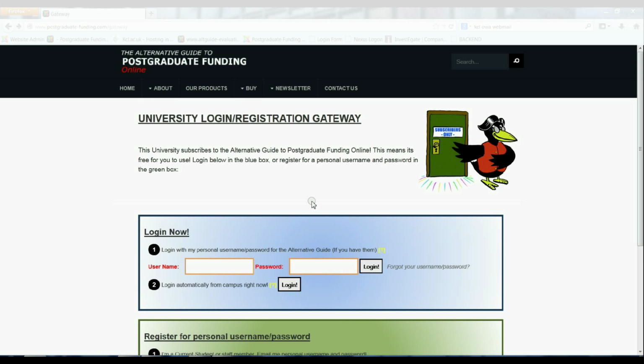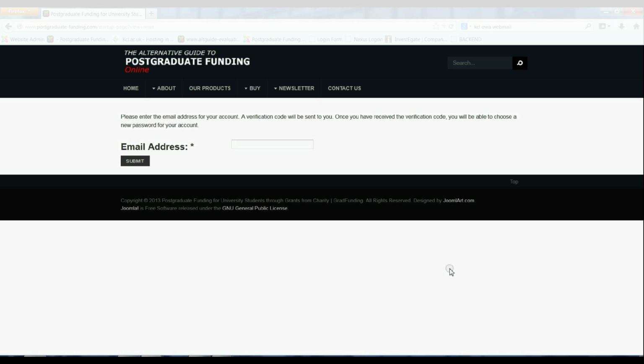So what if I've forgotten my username or password? Well, very simple. You can just click on the Forgot Your Username and Password box here and type in the email address that you used when you originally registered for the Alternative Guide to Postgraduate Funding. Then simply follow the instructions on the email and you'll be fine.